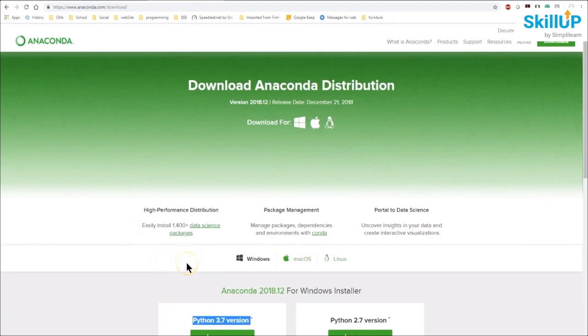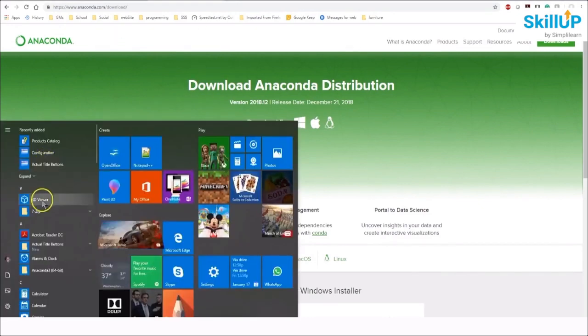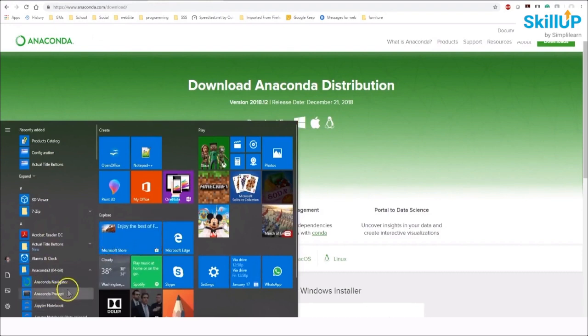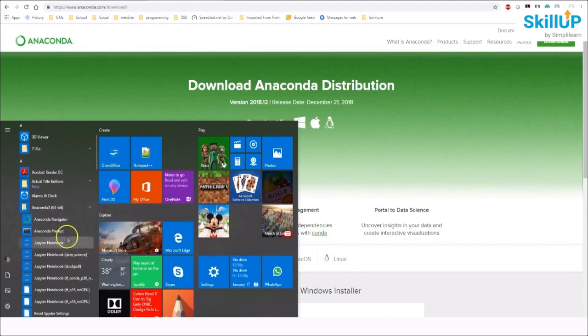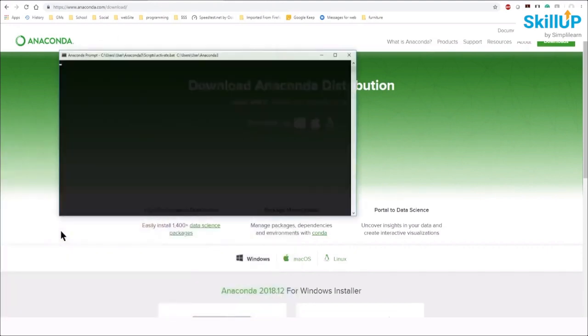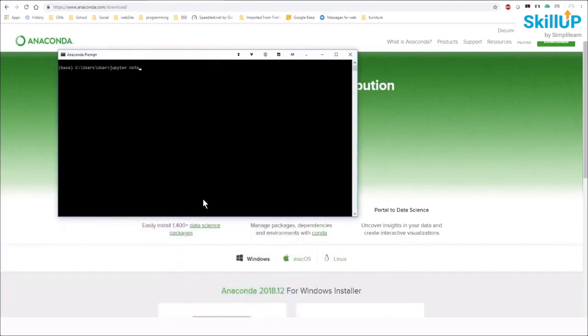So once you've installed this, there's a couple of ways to get to your Jupyter Notebook. You'll go ahead and just download and run the Anaconda install. And then in this case, I go into my Windows and I actually have Anaconda 64-bit. We can go to Anaconda, and there's Jupyter Notebook. You can directly access it that way. You can do the Anaconda prompt. I can do jupyter notebook.